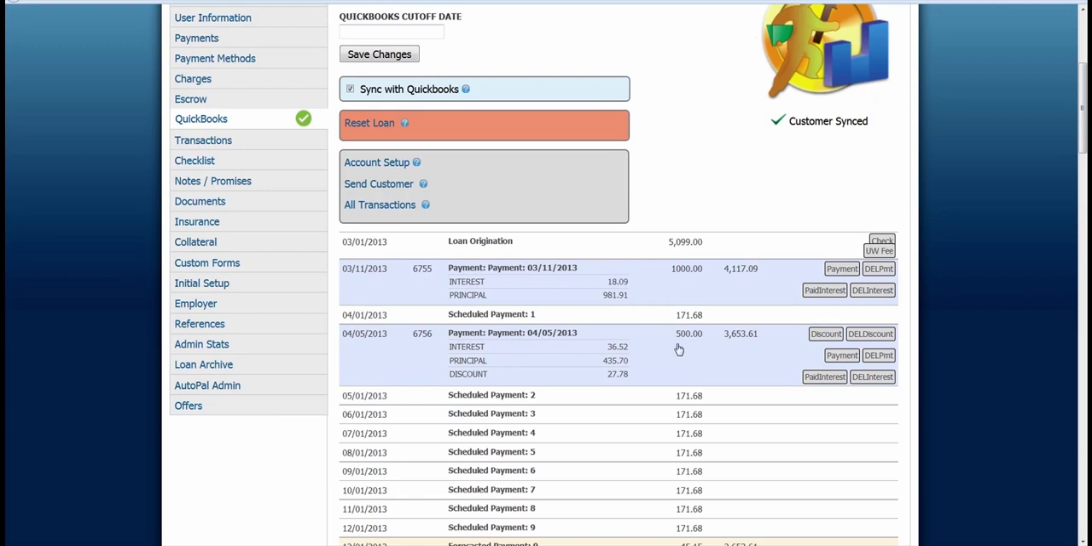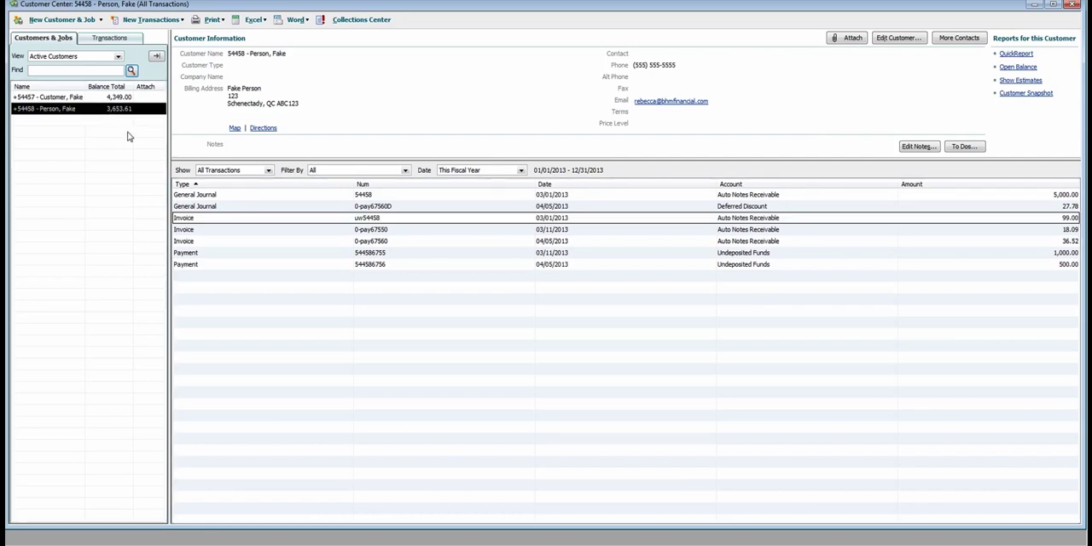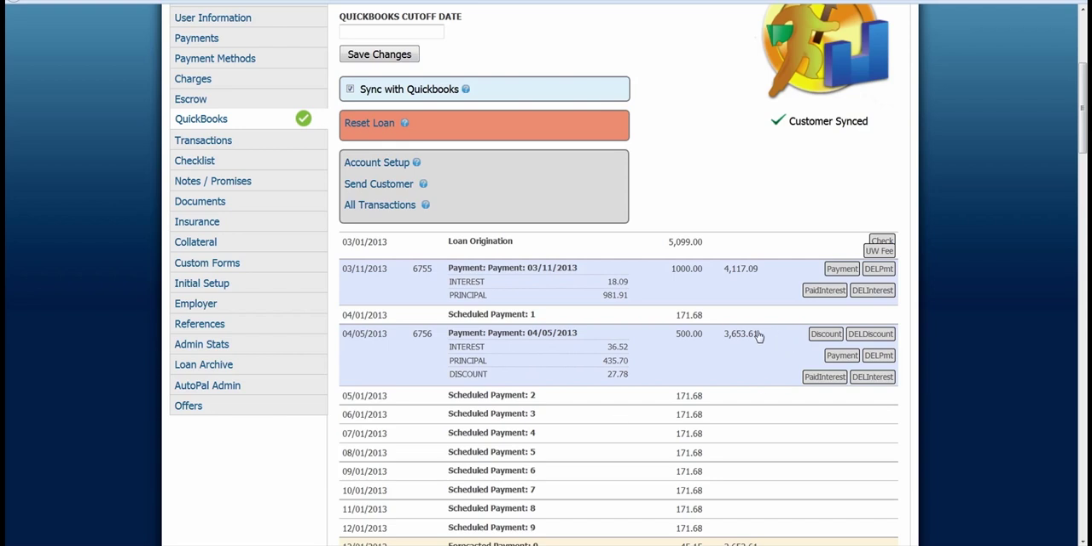So here we have a balance of $3,653.61. Pull up QuickBooks, $3,653.61. Keep in mind this is one of our most frequent questions about the integration with QuickBooks. This balance right here inside of QuickBooks does not equal principal balance. It's defined differently. Inside of AutoPal, the principal balance happens to match this number because the loan is current and it's a between transactions calculation.